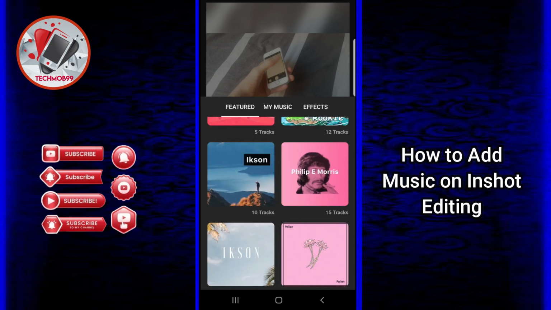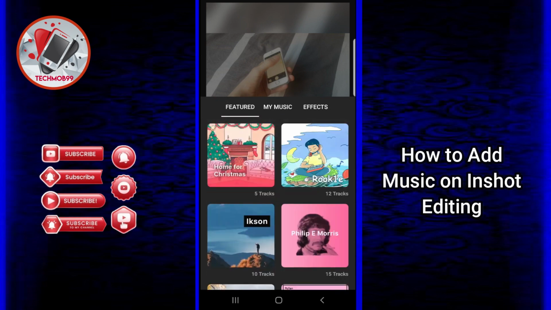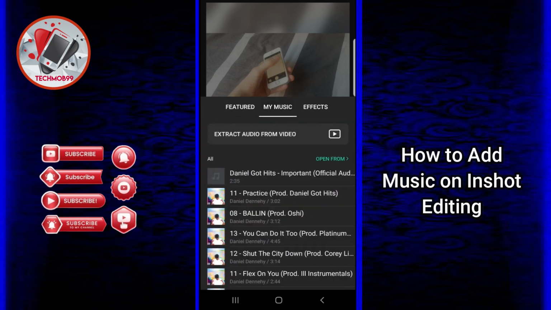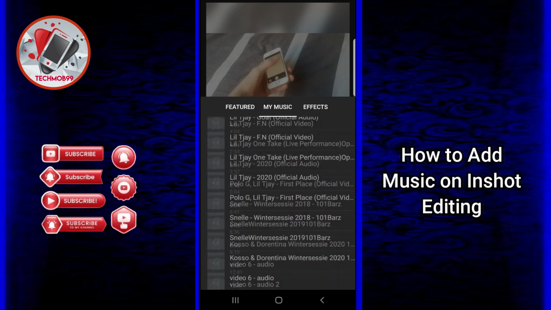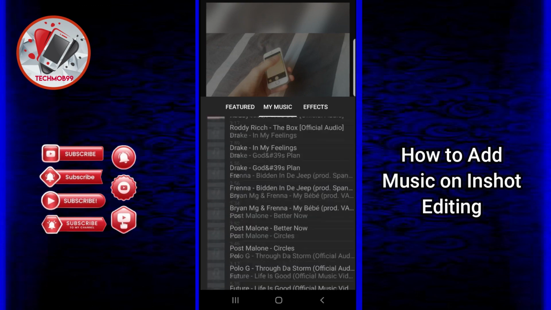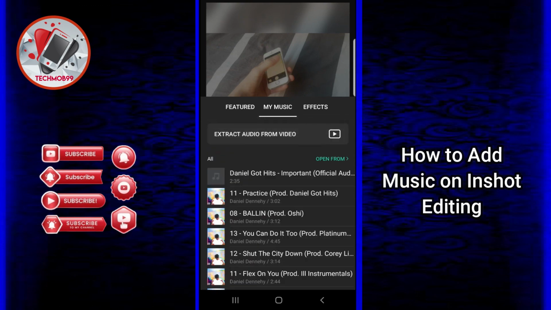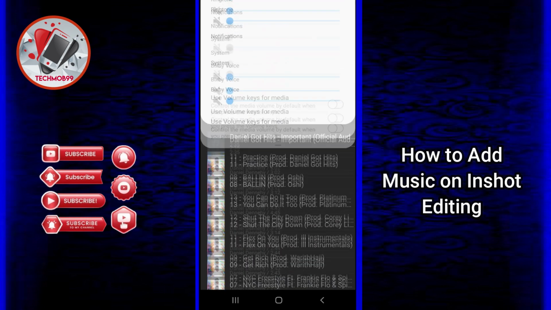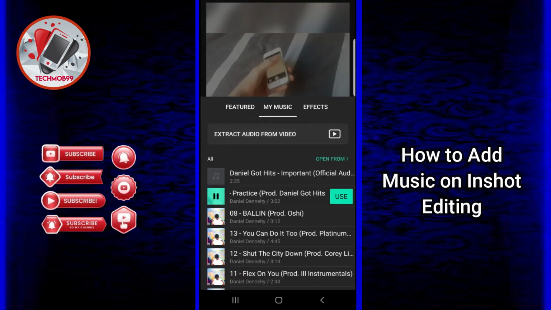But what if you actually want to add your own music? Then you want to click on My Music, and it's then going to take a look at the music that you have on your phone. So these are songs that I have on my phone. I can then add these to my video. So if I just click on one of them, I'm going to turn down my volume. Okay, there you go. Click on the song.